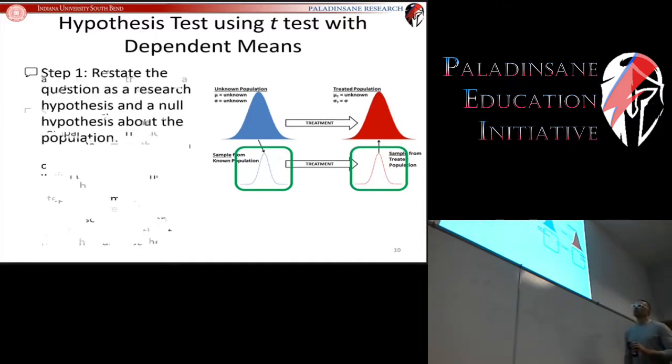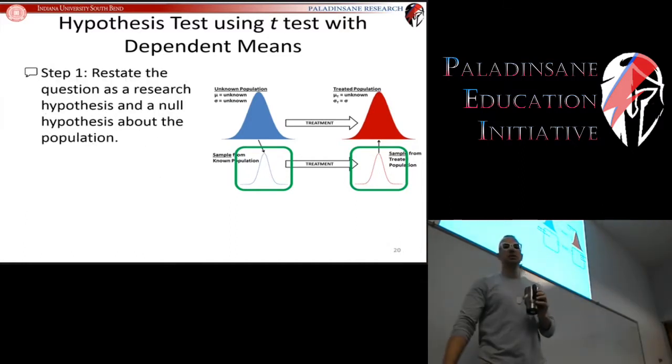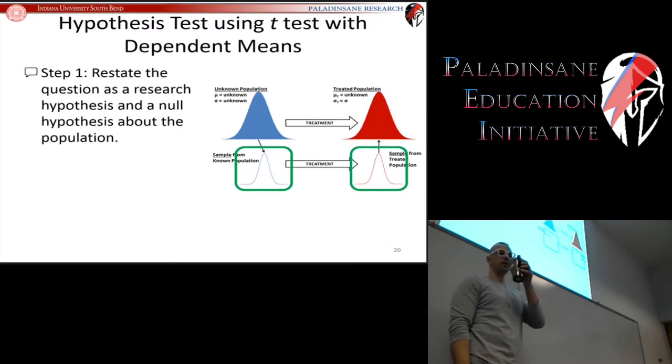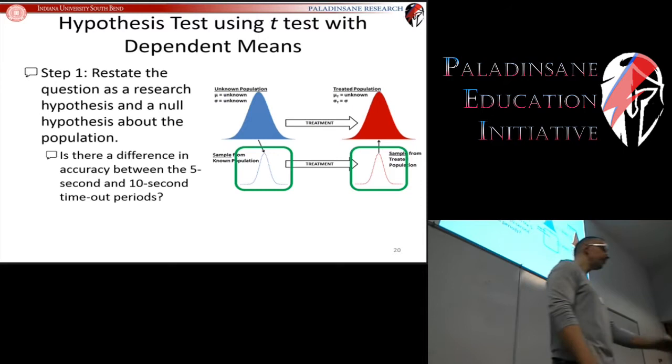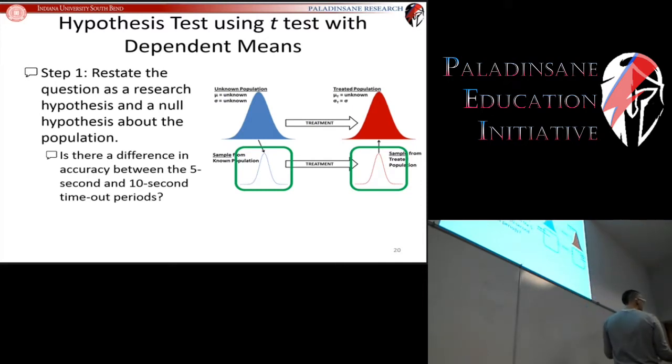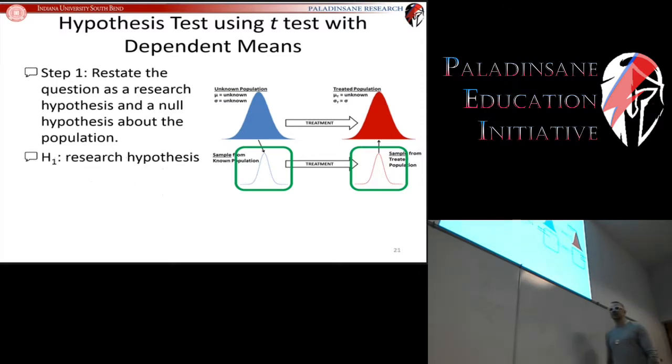Step number 1, we're going to restate the question as a research hypothesis and a null hypothesis about the population. So what we want to know is, is there a difference between the accuracy in the 5-second condition and the 10-second timeout condition? Does that difference in time make a difference in their accuracy? That's what we're looking at. We need to rephrase it in a way that we can test statistically. We'll do the research hypothesis first. The research hypothesis is that there is a difference. There is an effect. The time difference does make a difference.